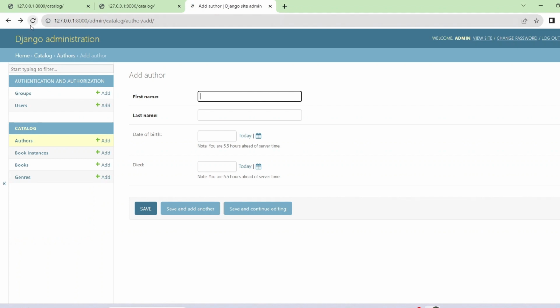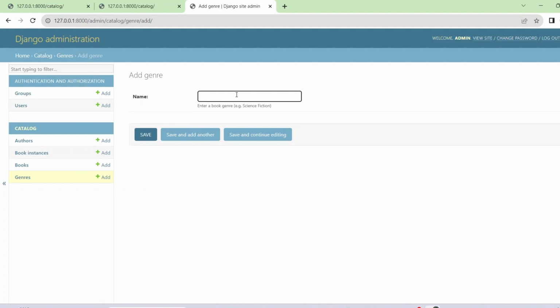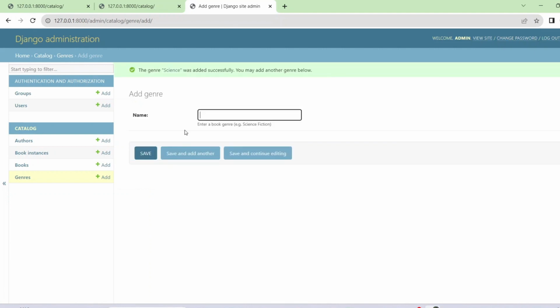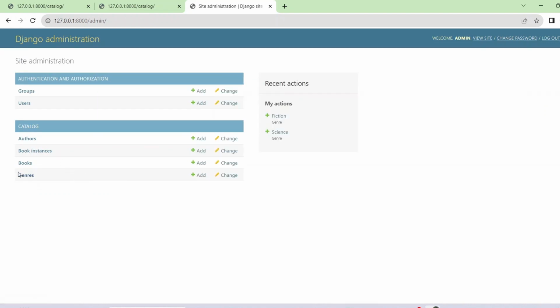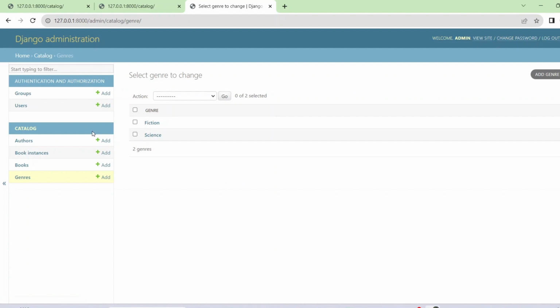So I'm going back to this admin site, and let's see if I add something in the genre here. Say I add fiction, or you can say science books. Let's go with science. I can save and add another. So I'm adding fiction now, and you can save it. If I go back to the home page and look at the genre here, yes, it is showing fiction and science, which is what we were expecting as well.